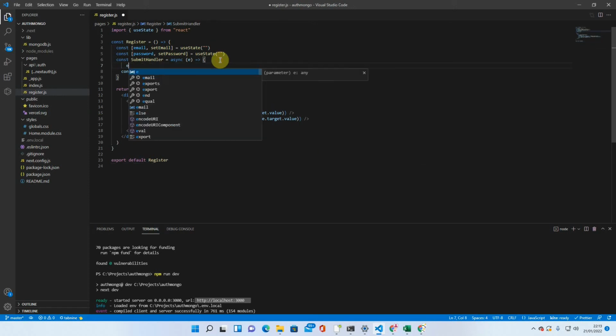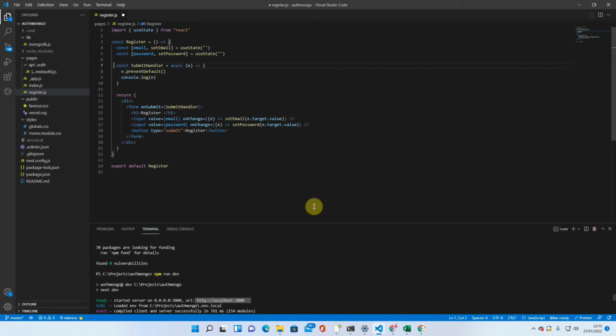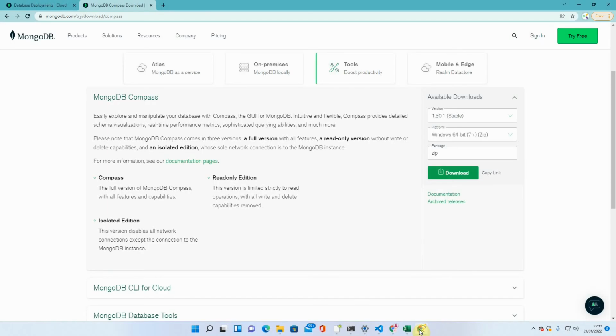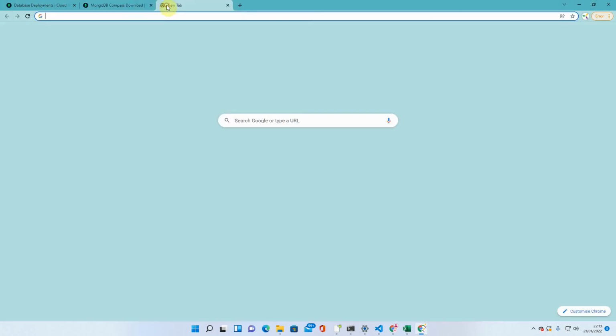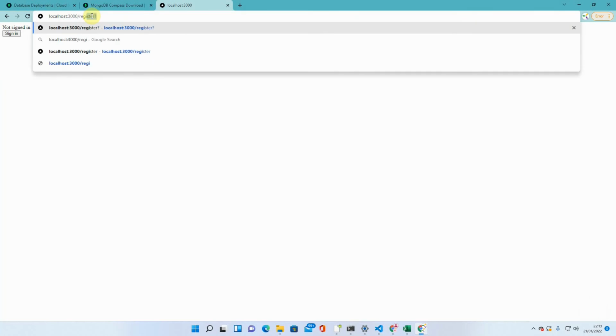Oh, you have to type in e.preventDefault, because otherwise it refreshes the page. That's the default behavior of the browser. It refreshes the page once you do the event. Don't know why it does that, but anyway, that's the default behavior. It's just something that's built into the browser. So let's go back to localhost, and then register. Let's hope this works.